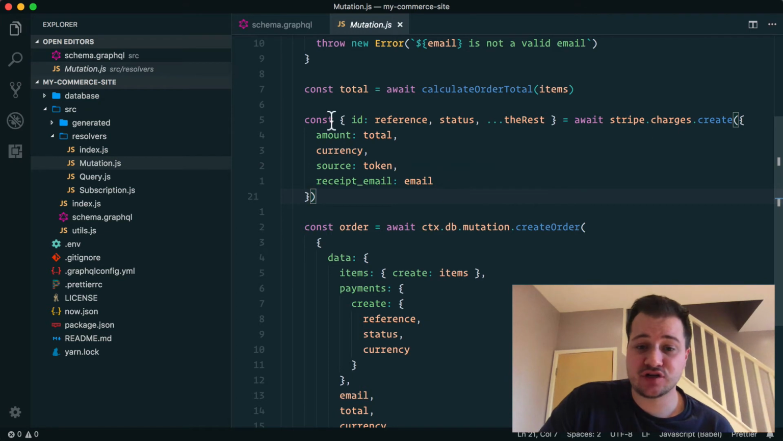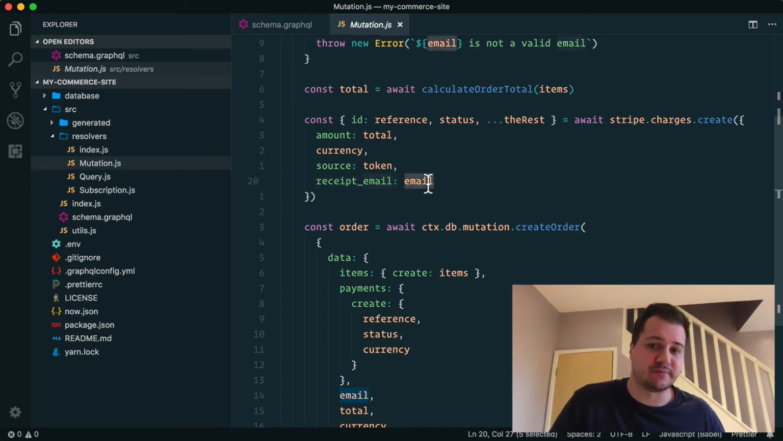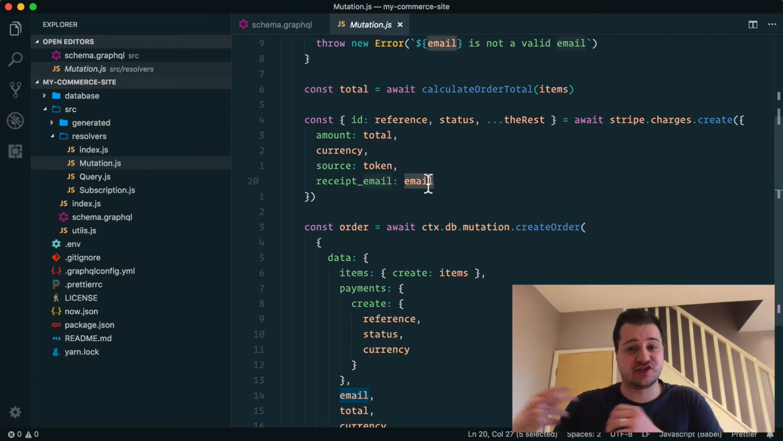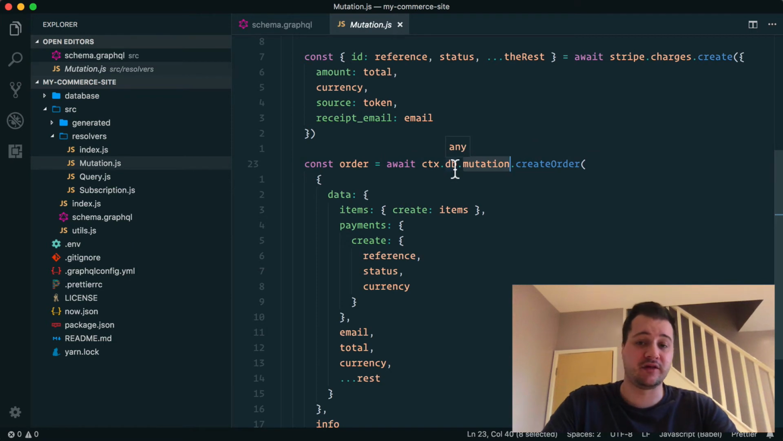Now inside of this charge function, we are passing an object which contains a receipt email, and this is quite cool because if you're using this in production, this will actually tell Stripe that the receipt email is the email we passed in, and we check to see that's valid, so it will always be there. That will then send a receipt to the customer via Stripe's API, which is a nice little kicker on the side there. Now we have this order, and this order is created, and it's using GraphQL binding with Prisma.